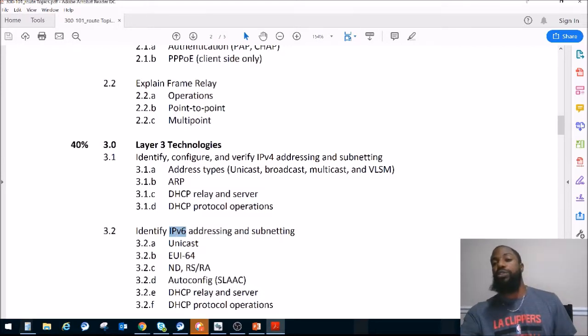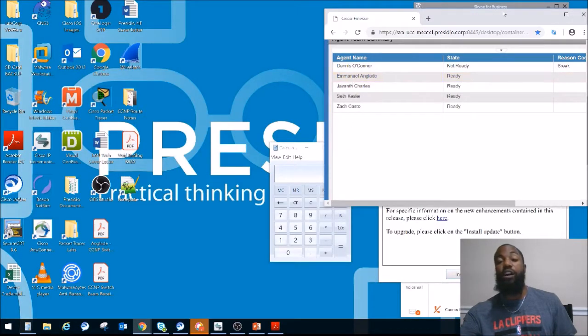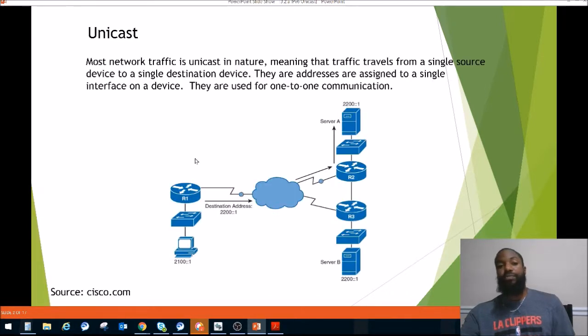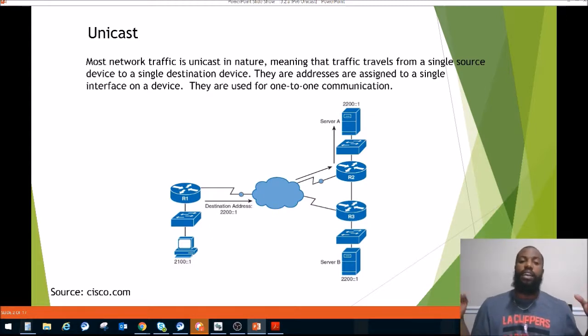Let's head over to the slides and take a look at the official definition of Unicast traffic. We mentioned it in the other video, but for now, this is IPv6. So, same thing with IPv4. Most network traffic is unicast in nature, meaning that traffic travels from a single source device to a single destination device. They are addresses assigned to a single interface on a device. They are used for one-to-one communication, just like I mentioned before, whereas broadcast is one-to-many, and multicast is one-to-some, basically.